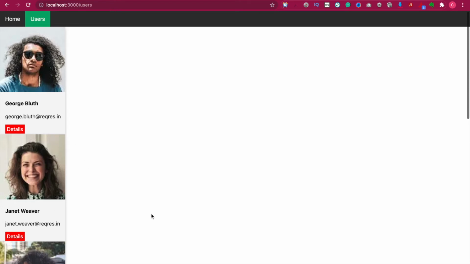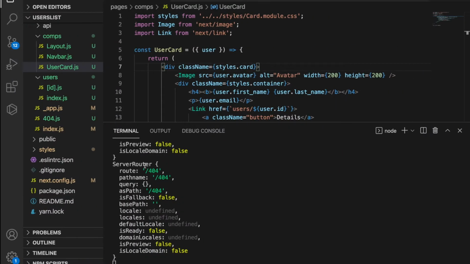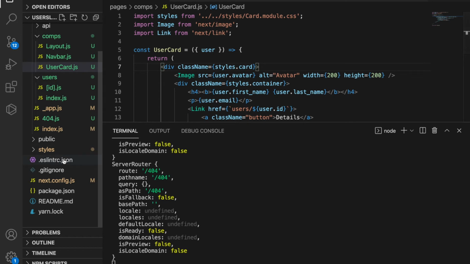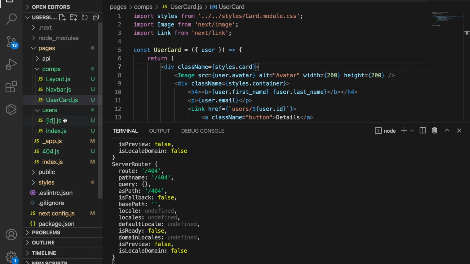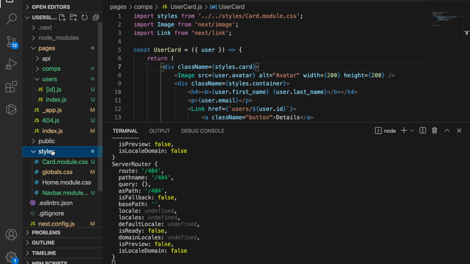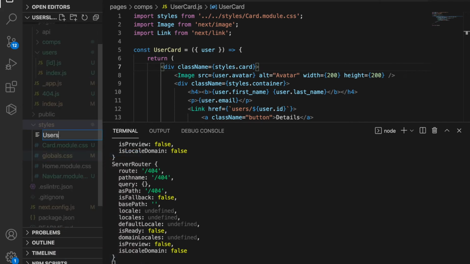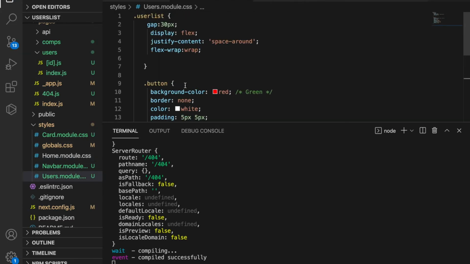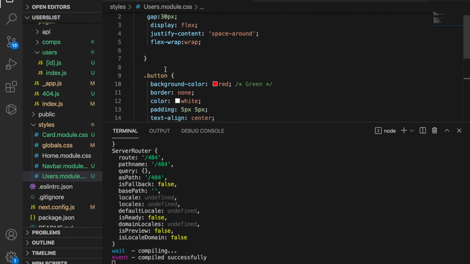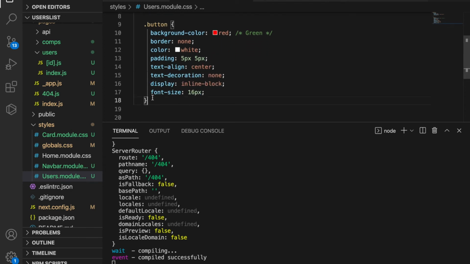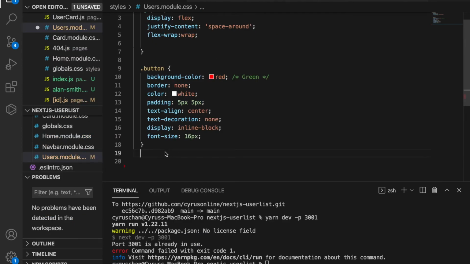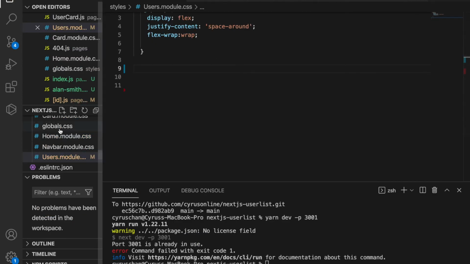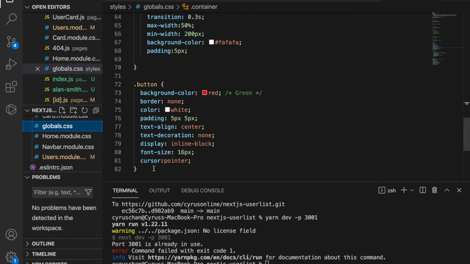So maybe we have to add another style sheet to control the style. Under the styles folder, we add a new file called users.module.css, and inside this we paste the style sheet here. What we mainly want to do is make a gap between each card. We can also delete this button style, because we already created one inside our global.css.